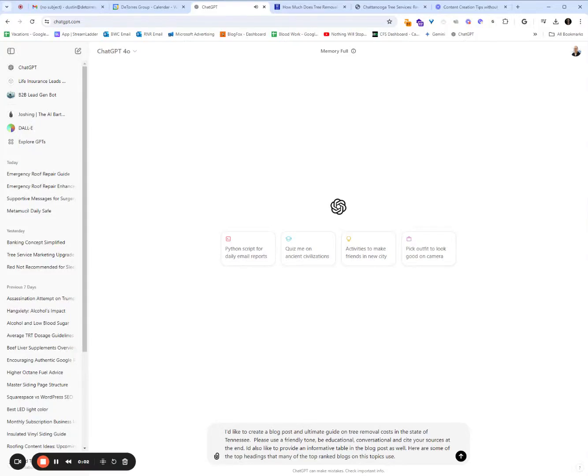So if you're looking to use ChatGPT's free version or paid version to create content for your blog or for your website, and you're not too sure how to do it, here's some steps that I do almost on a daily basis to create content at scale. And so I have the upgraded version of ChatGPT 4.0.